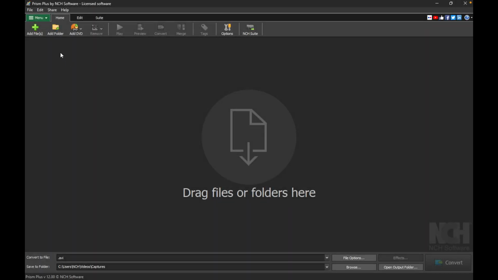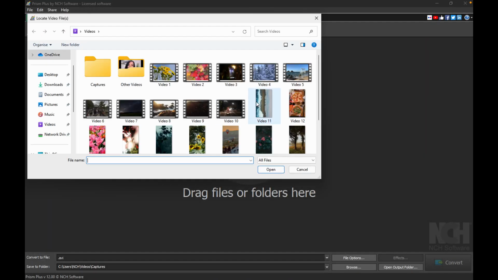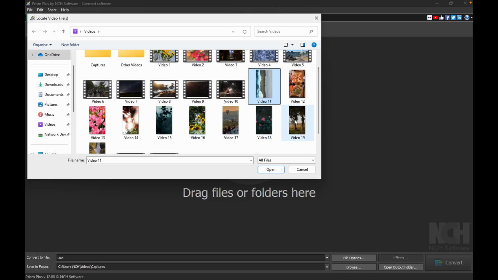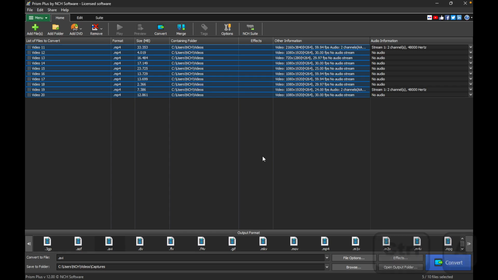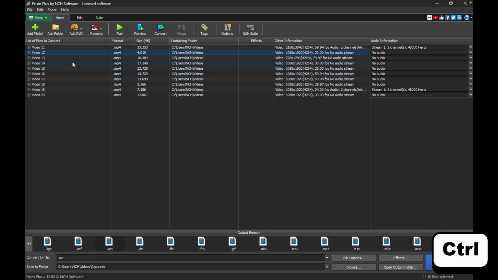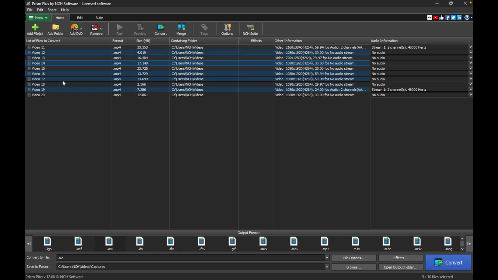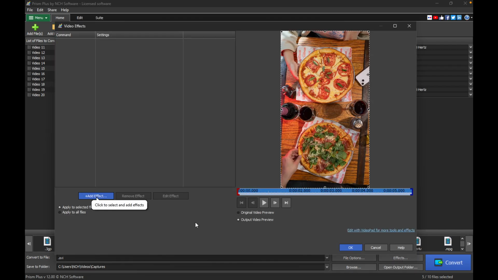To rotate videos in Prism, add your video files by clicking the Add Files button or dragging them directly from your folder into the window. Select all your videos by pressing Ctrl+A or hold the Control key while clicking to select multiple files. Next, click the Effects button at the bottom of the window to open the Video Effects dialog.